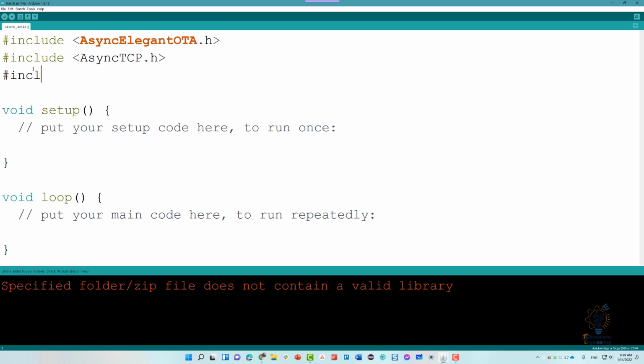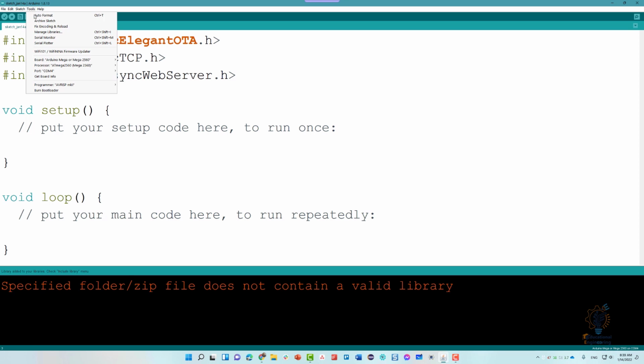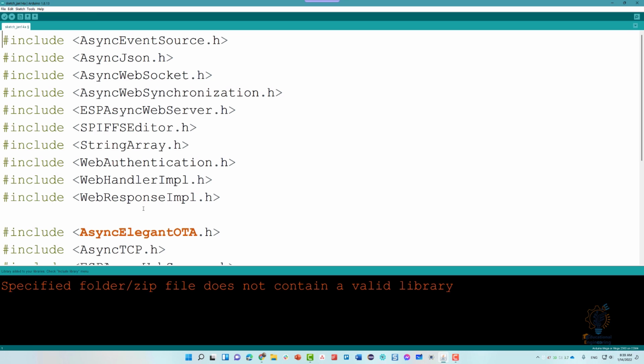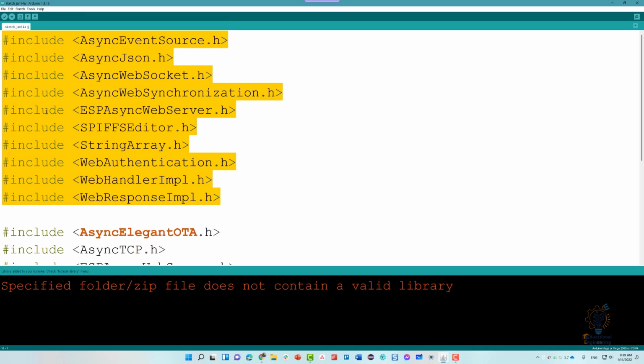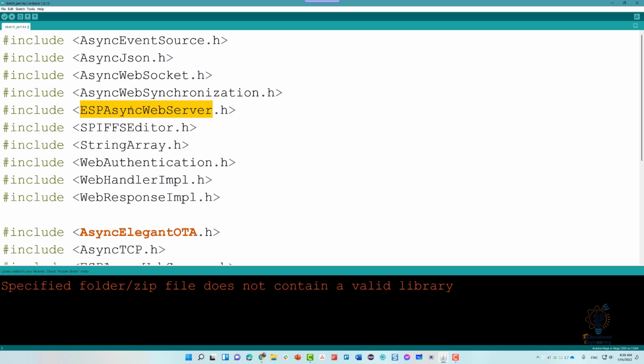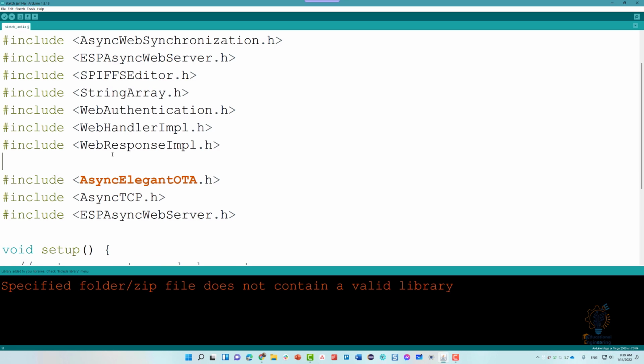Now we also need to include the ESP Async web server library, which is the third library that we manually installed, and you can also see it here. If you went down, ESP Async web server library, and you can also click here, it will add all of these. But we don't need all of them, we just need the ESP Async web server, which is this one.